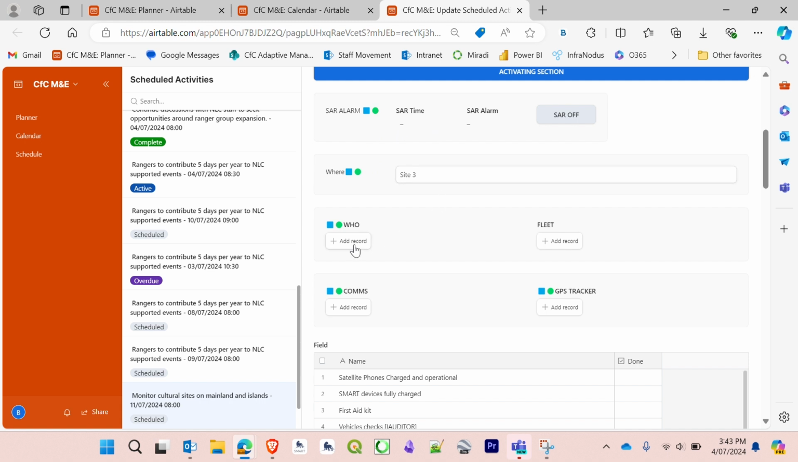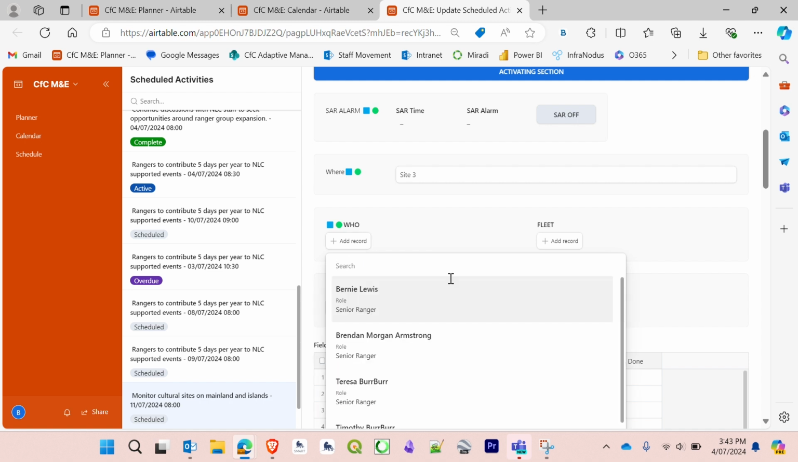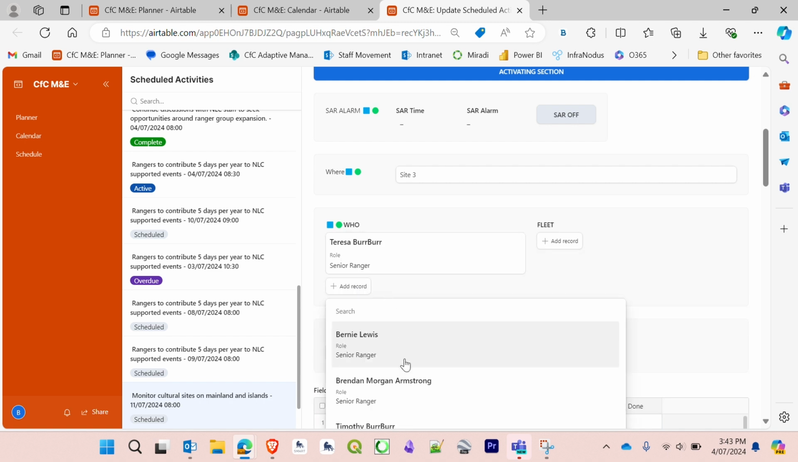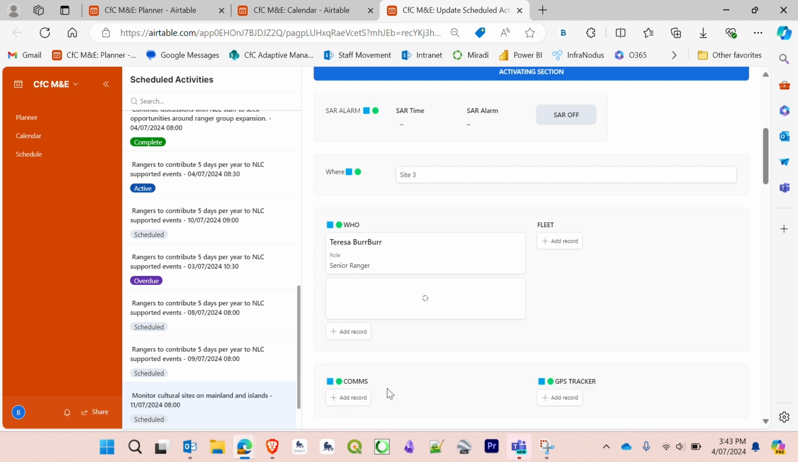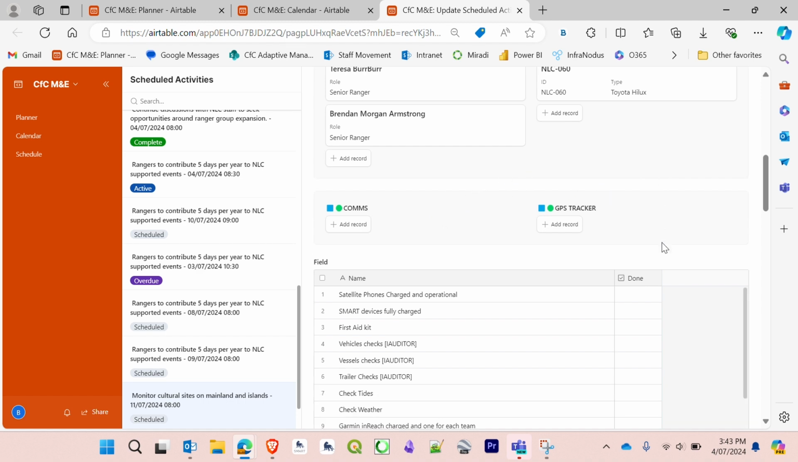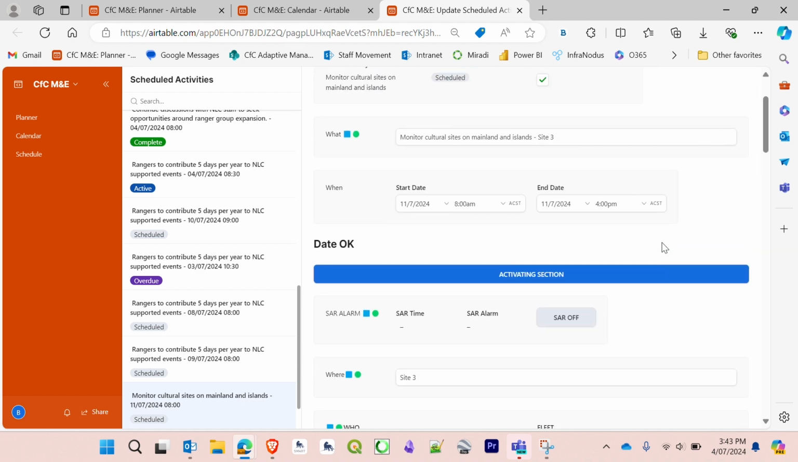And then I'm going to the who section, say, okay, who is coming with us on Thursday? I'm clicking OK, and I know it's going to be Teresa. So I click on it, add a record, and it's going to be Brandon and Teresa are going to do that site. They will be using NRC 060. Okay, really good. And that's pretty much it for the moment. I don't know which sat phone they're going to take with them. I don't know anything else. And I don't need to save anything here.